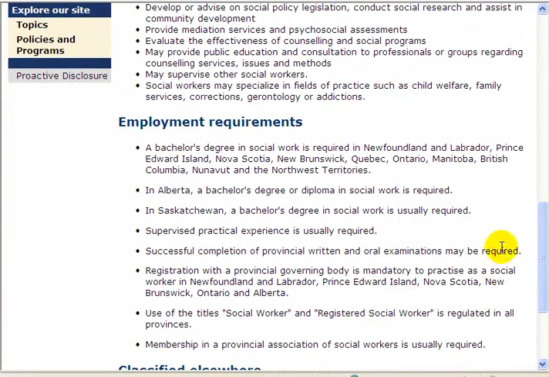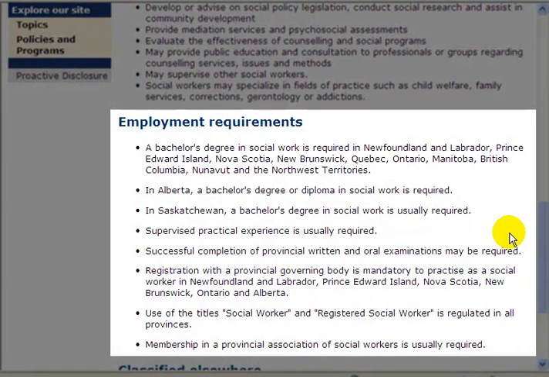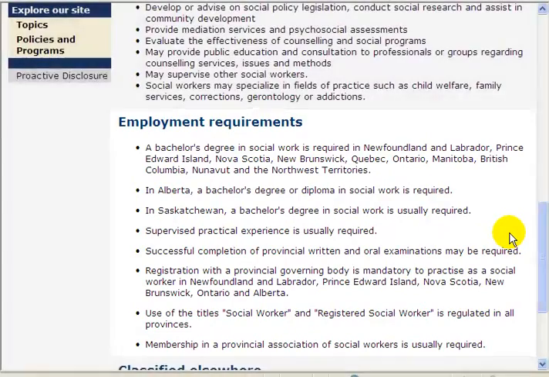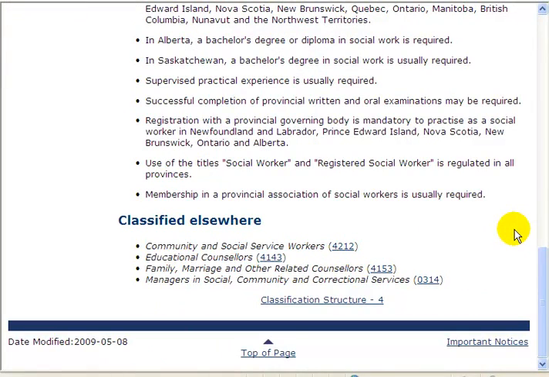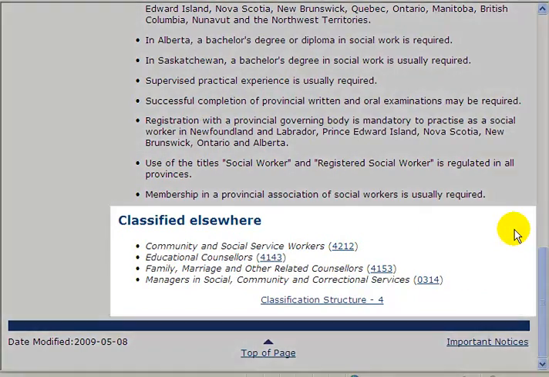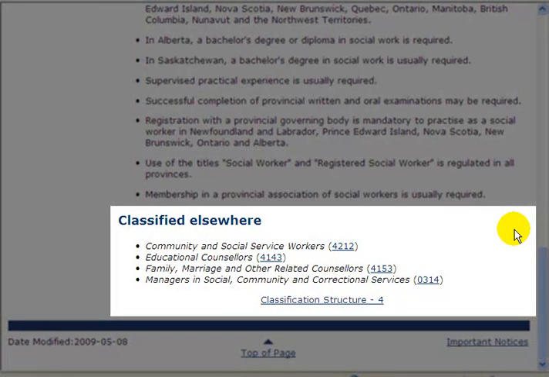Another very valuable piece of information are the employment requirements. What sort of education, skills, and background do you need to be employed in this occupation? And finally, there's a section called Classified Elsewhere, with other occupations that you may wish to investigate and pursue that are similar to the one that you searched, but may be slightly different.